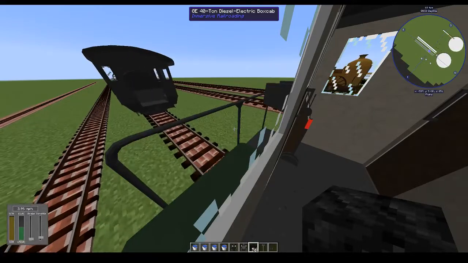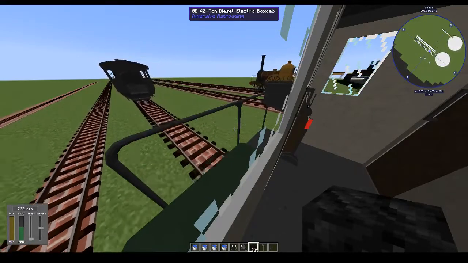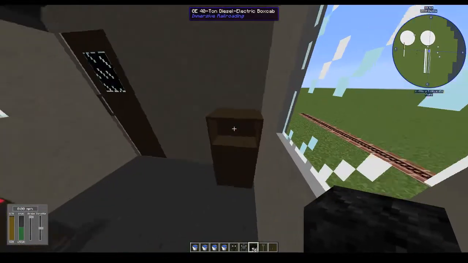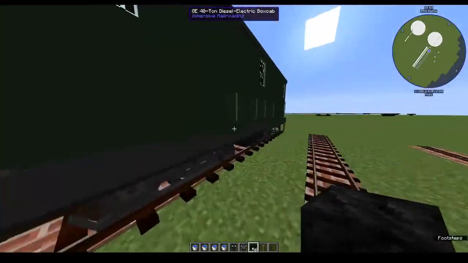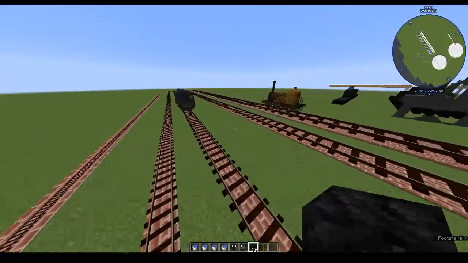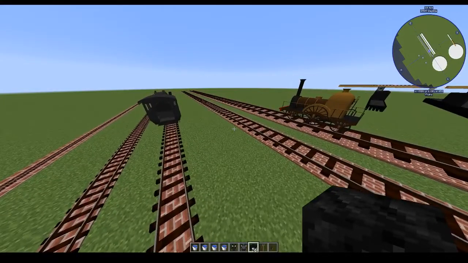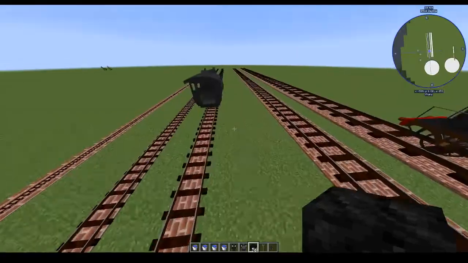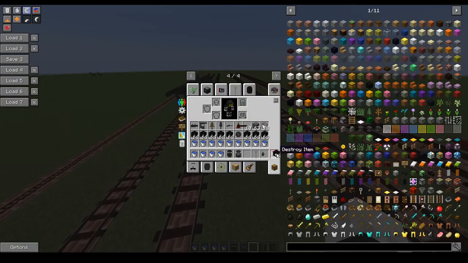And as you'll see, if I have the throttle up, it will increase temperature. Each diesel does have a temperature in which it will start to overheat. At that overheat temperature, it will just stop until it is cooled back down to normal operating temperature. So just be forewarned about that, you can have the diesels overheat.